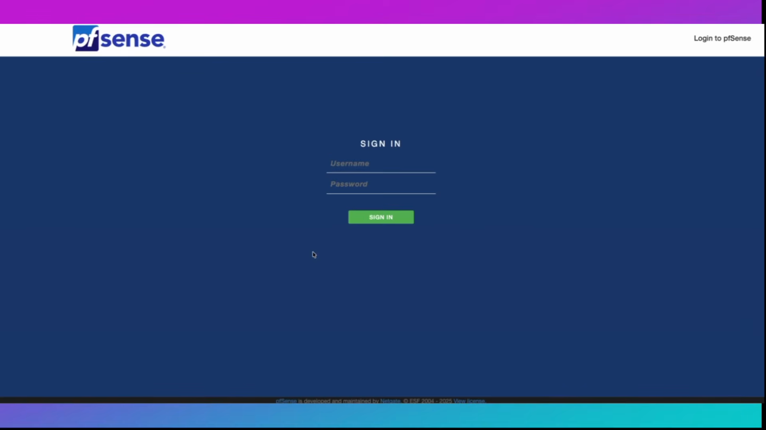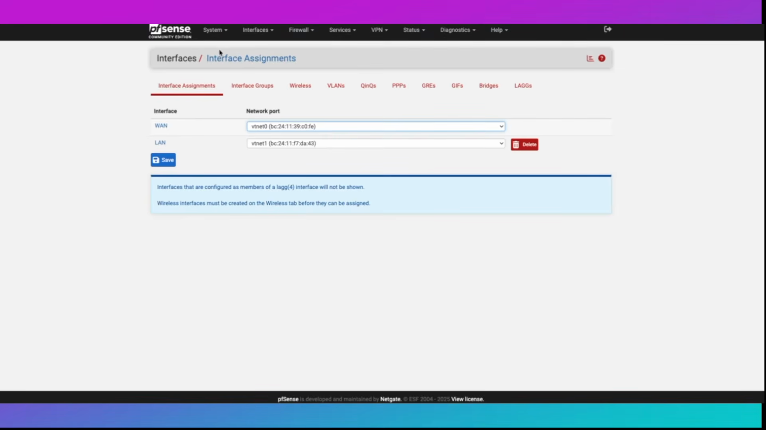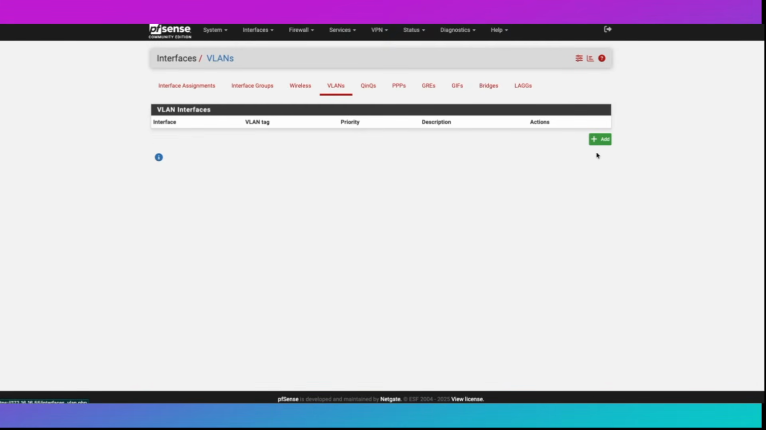And then I should be able to log in using admin and the password that I just set up. Now I would like to come in here and start configuring my two VLANs. So I'm going to come into Interfaces, go to Assignments, and then I'm going to create two VLANs. So I'll navigate to VLANs and I'll click Add.